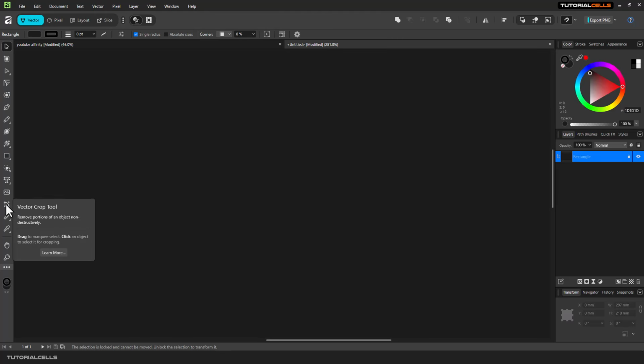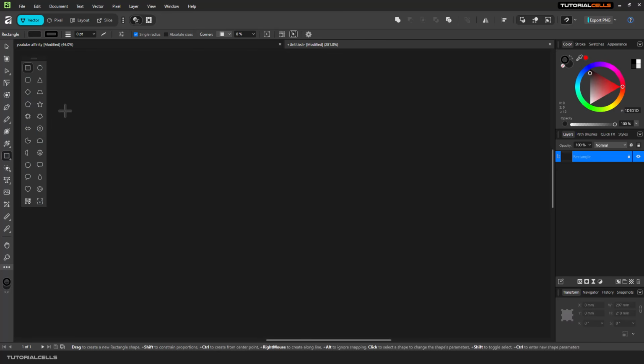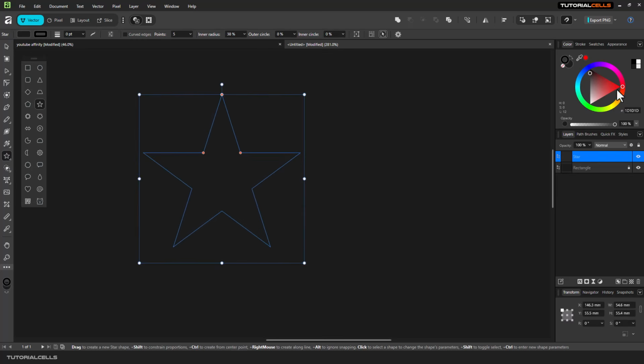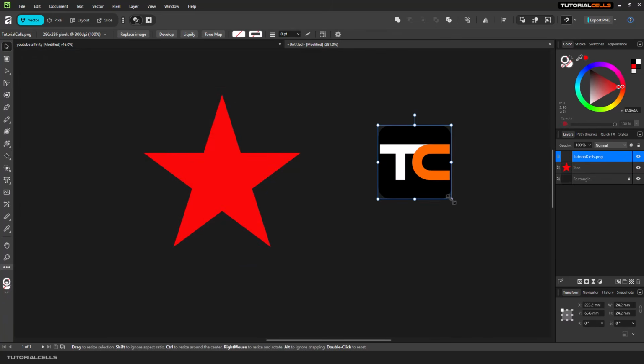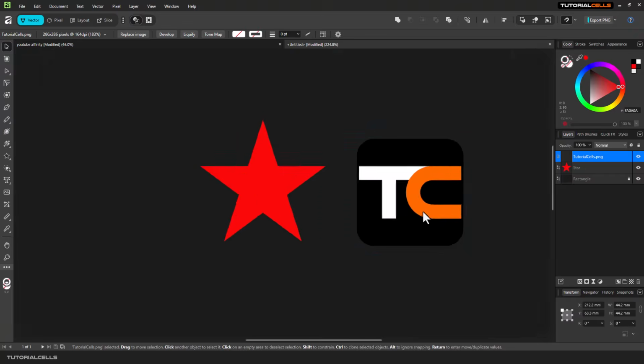Next tool is vector crop tool. It's for cropping image, document, everything without deleting them. Okay, you can crop them. For example, I insert a star here and make color changing, or insert, for example, this image here, and it's in your document.